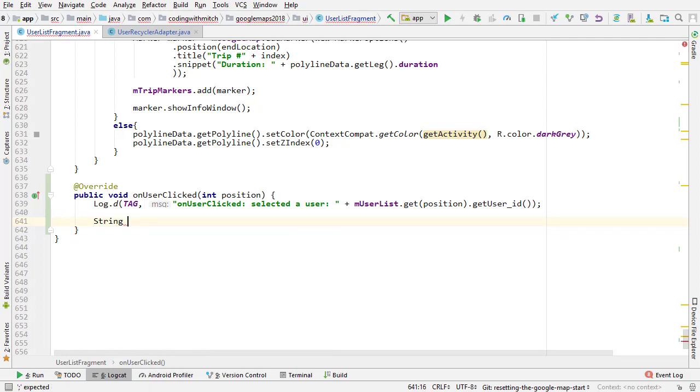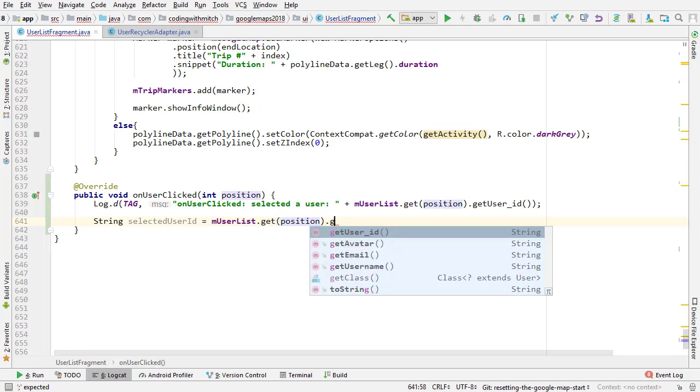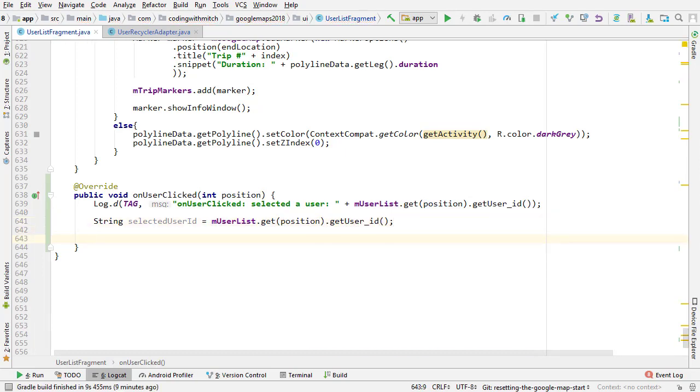Next, I want to get a reference to the user ID. So I'm going to go selectedUserId equals exactly the same thing. So I'll type mUserList.get(position) and then getUserId, because we're going to be using that in a second. Now I want to loop through all of the markers that are on the map.